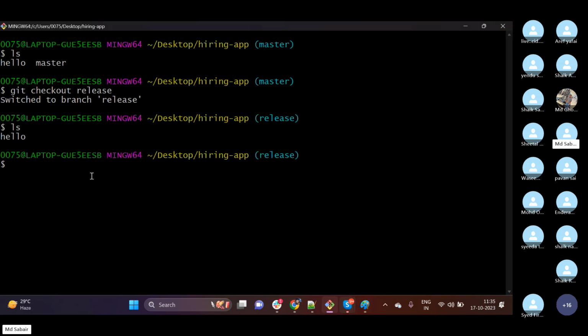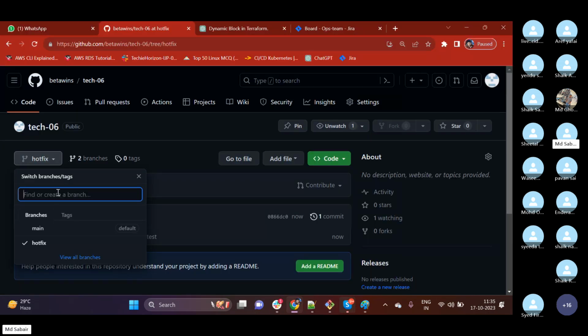If you want to create a branch, we can use the command git branch and branch name. On the GUI level, we can just enter the name. For example, I want to create a branch called Arif, and then here we can see create branch Arif from hotfix. Okay, understood?